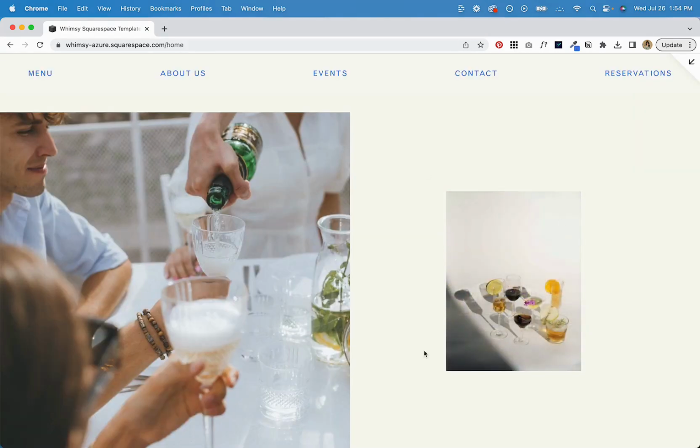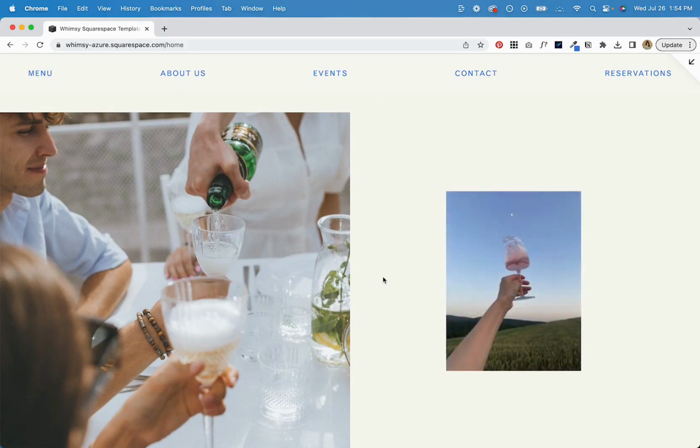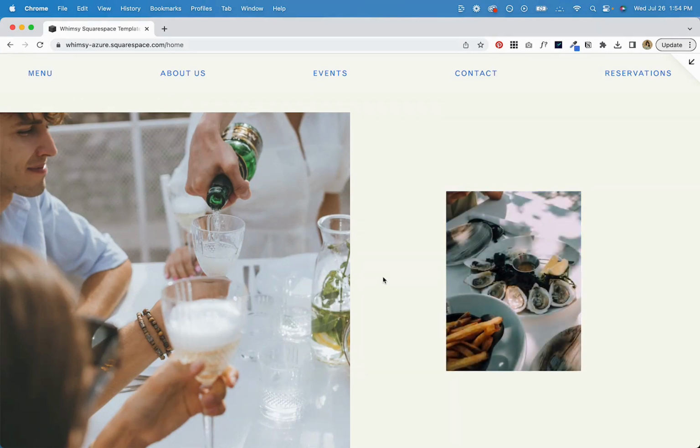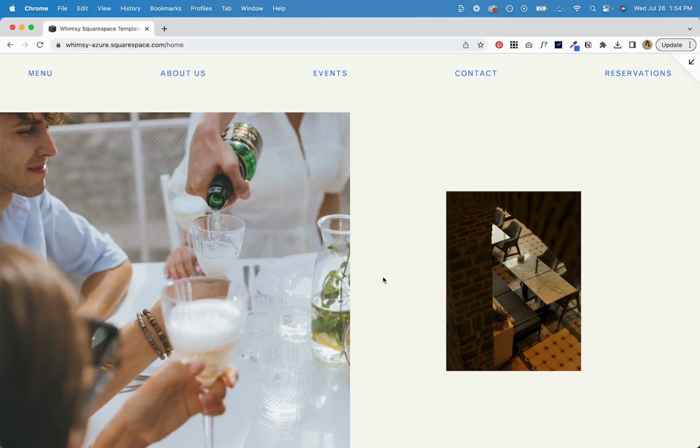Some of my templates have custom imagery built in, so for details on how to change those specific blocks, please see your template-specific tutorial videos for instructions on edits.